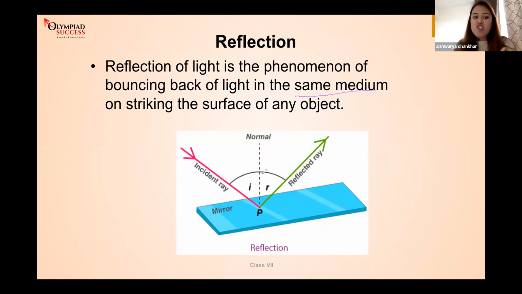But if I change the medium, let's say a ray of light is coming from the air and then it enters the water. When it goes inside the water, it will be deflected at a different angle. Then refraction will happen. So for now, we are not talking about refraction. We are just talking about reflection.